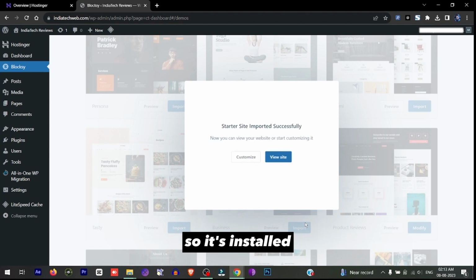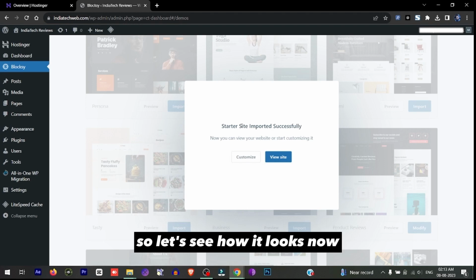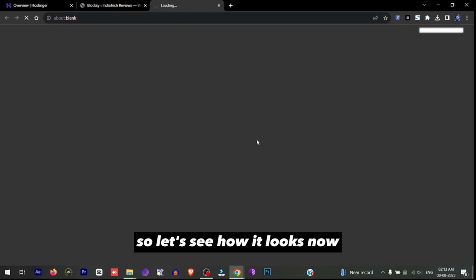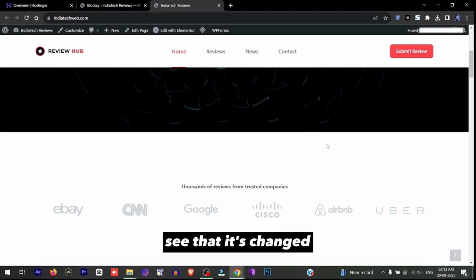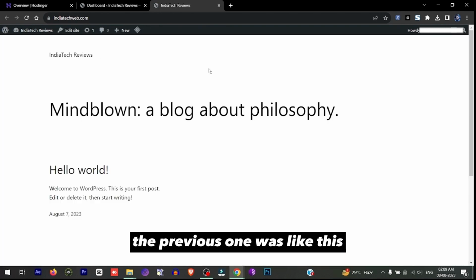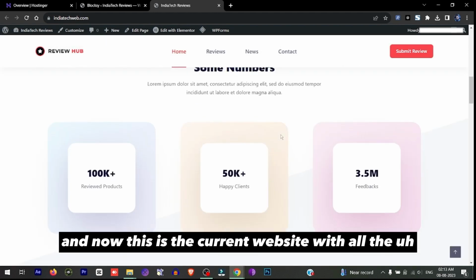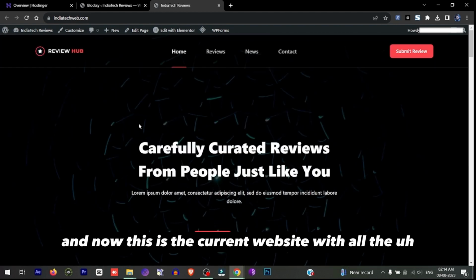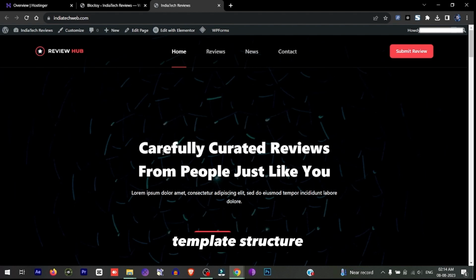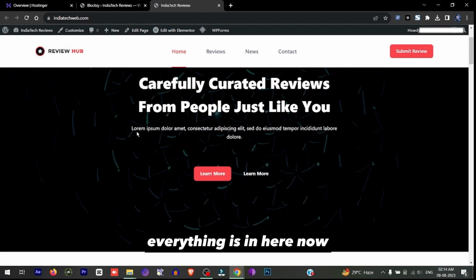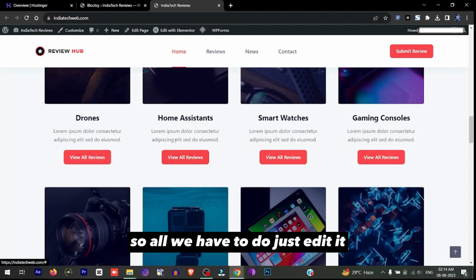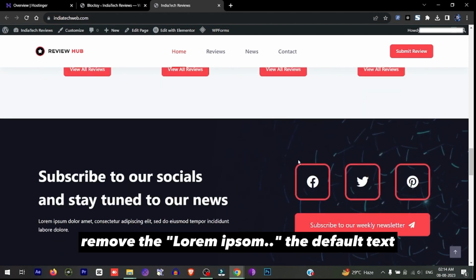So it's installed. Let's click on view site. Let's see how it looks now. See that it's changed. The previous one was like this, the blank one, and now this is the current website with all the template structure, all the images, everything is in here now. So all we have to do is just edit it, remove the lorem ipsum, the default text.